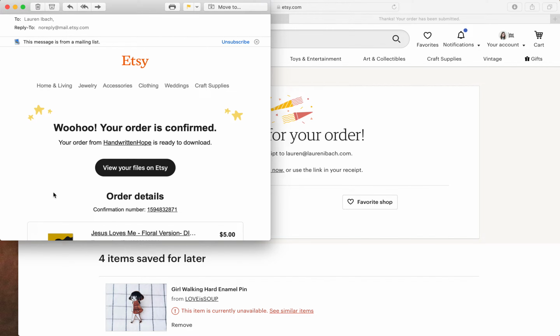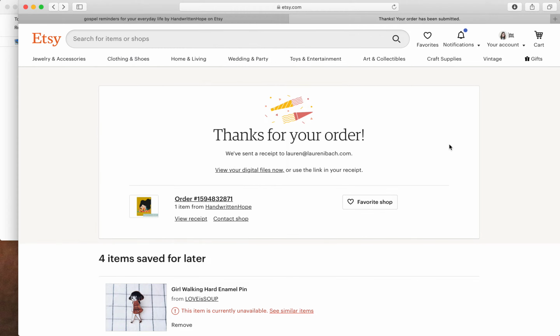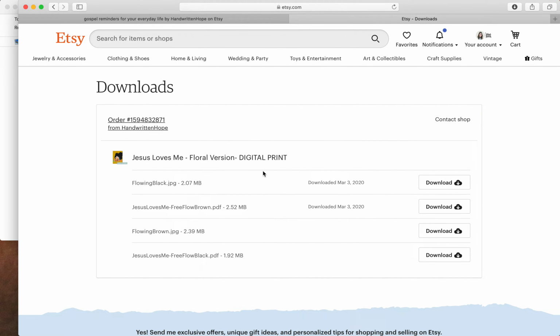If you're not seeing it in your inbox, check your spam or junk folder, and you can click to view your files on Etsy. So I'm just gonna click from here. Doesn't really matter which way, it's taking me to the same place. And as you can see, this print in particular has a few different variations, but I'm just gonna download the first one.